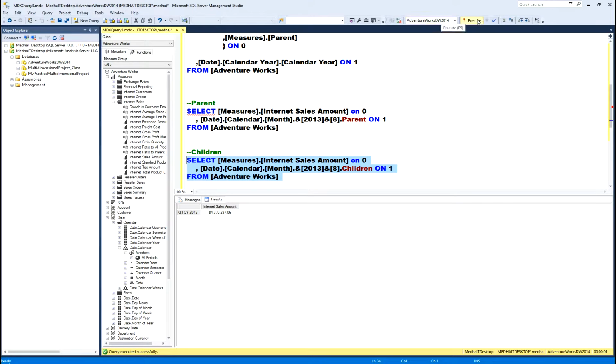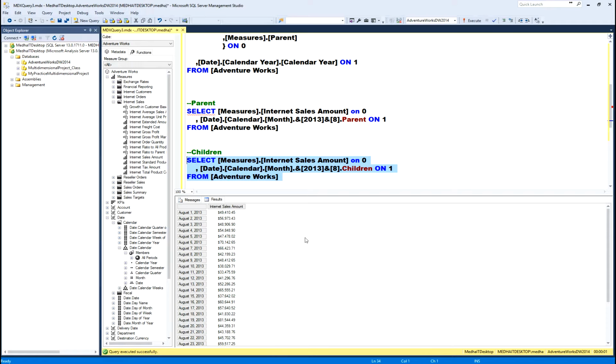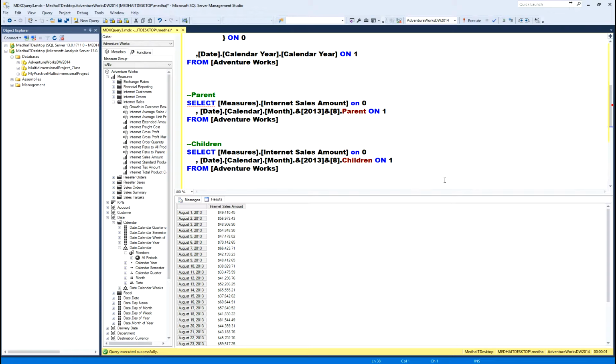If I execute this, I get the sales of the days, that means sales of all the children, that means whatever the measure value of all the children of the current member. Current member in this case is 2013 August. So, now we are getting all the children here. There were around 30 children for August 2013.